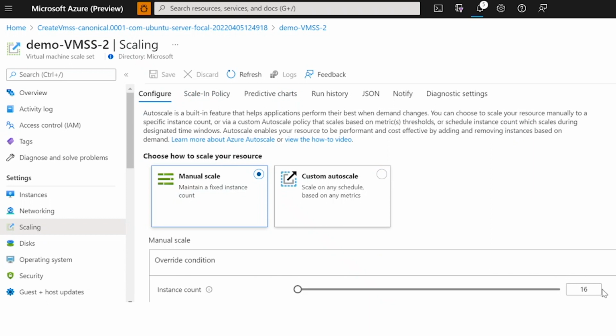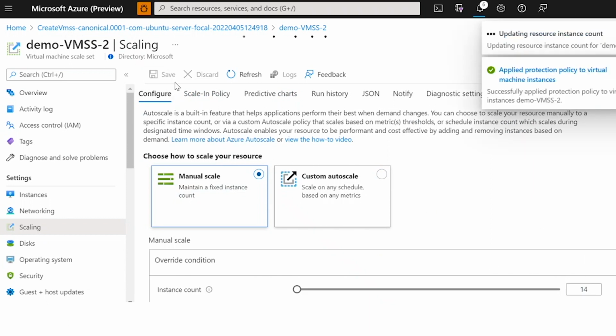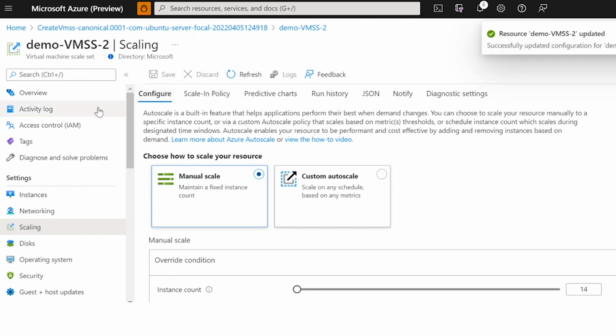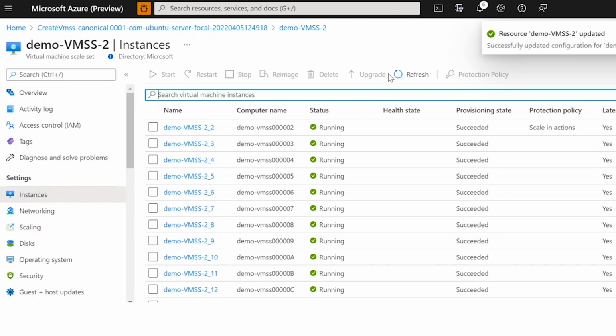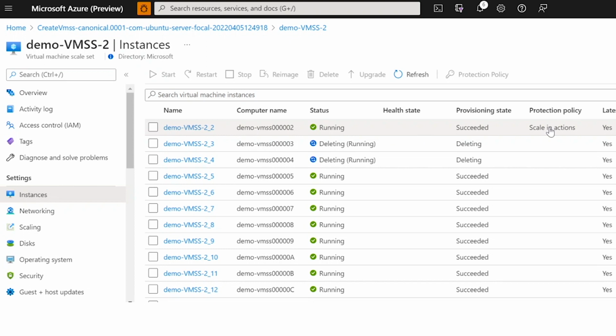Now, if I delete two more instances from VMSS, I will see that VM number 2 is still protected and not being deleted, even though that was created before 3 and 4. Still, VMSS is only deleting the number 3 and 4 VMs because the number 2 is protected.